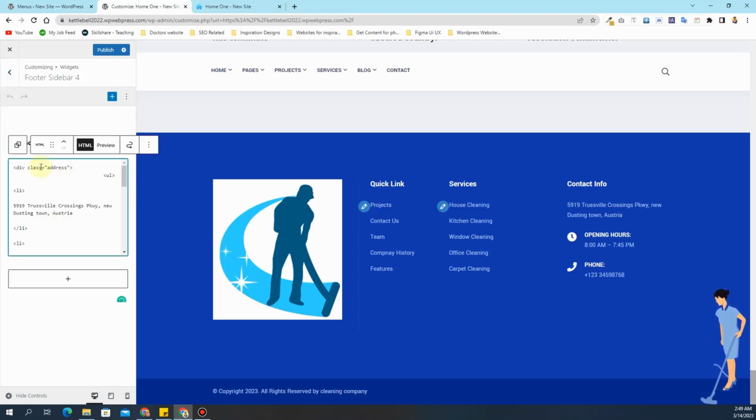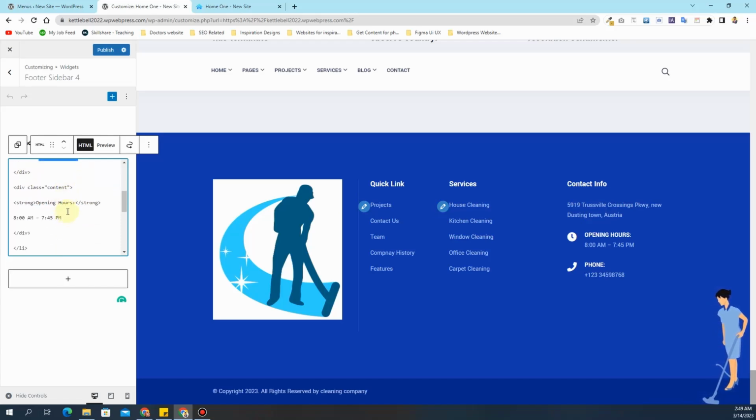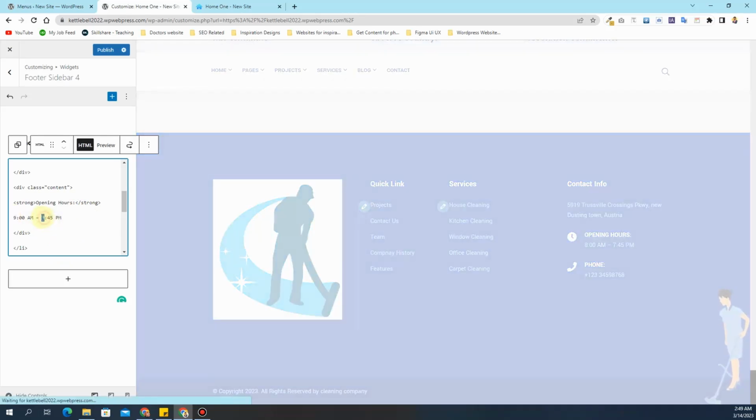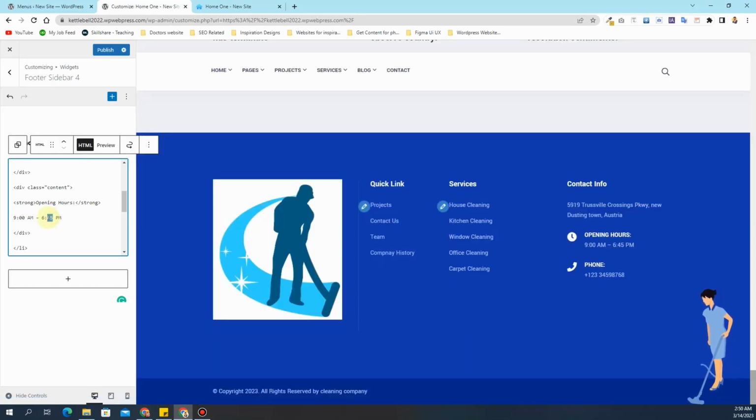So this has a div class of address, and we have this long spacing right here, and then we have this address going on like this address right here. And then after that we have this class icon right here. This is the icon, and here you will see the opening hours. In here you can change the timing to 9 a.m. to 6 p.m. again. So I'll make it 9 a.m. to 6 p.m. again.